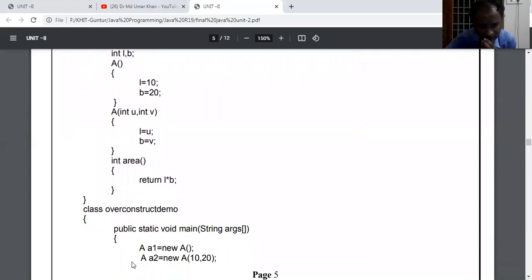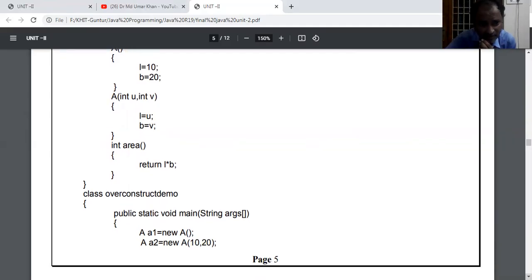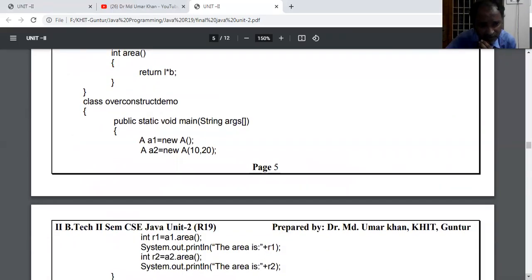Now what we are doing here, I am creating A1 equal to new A, A2 equal to new A. So here without parameters, here with parameters. And the constructors are going to be called. Through these constructors, you can call A1.area. Similarly, you can call A2.area.